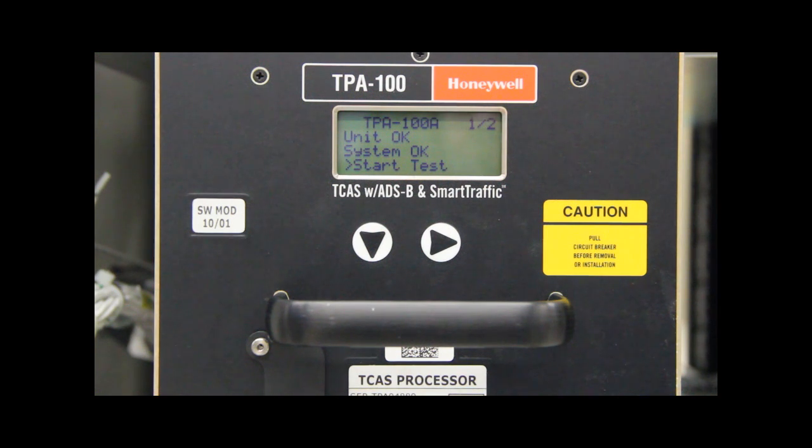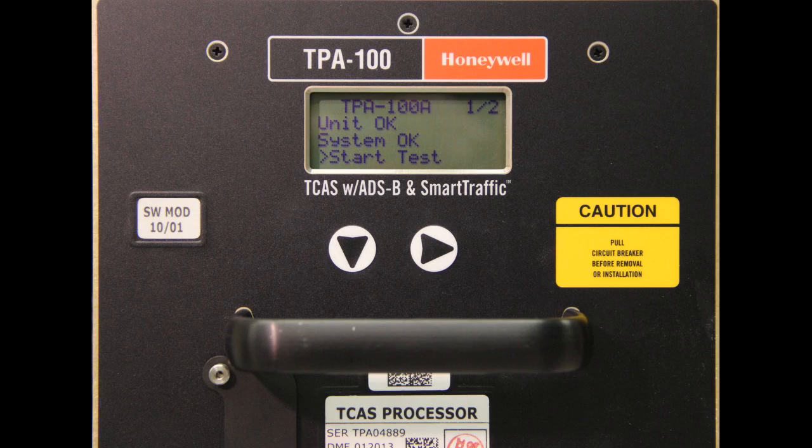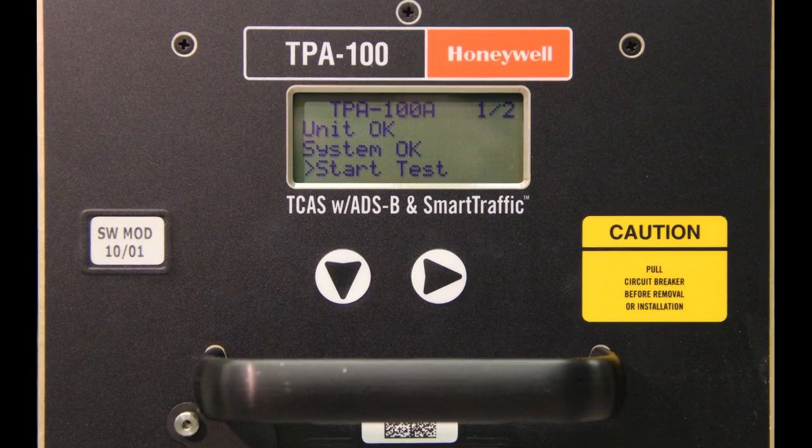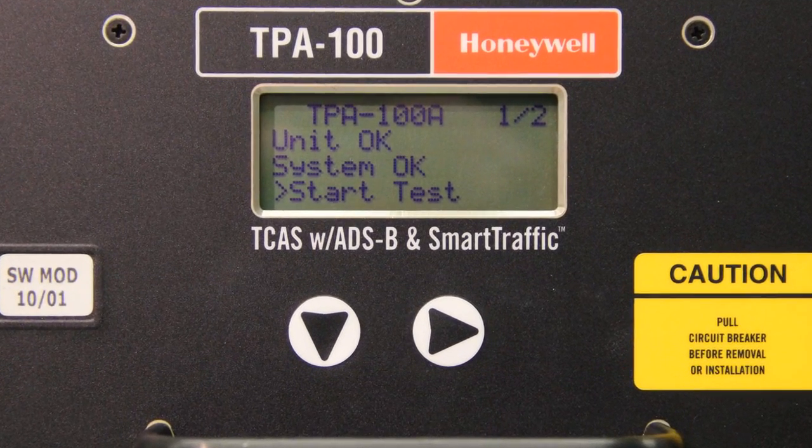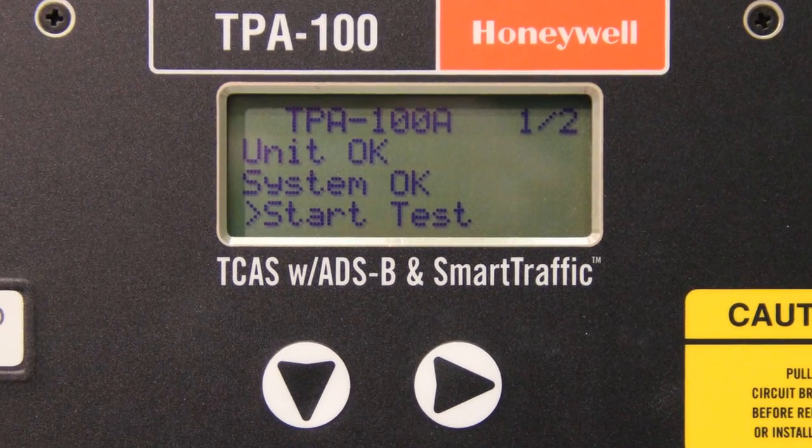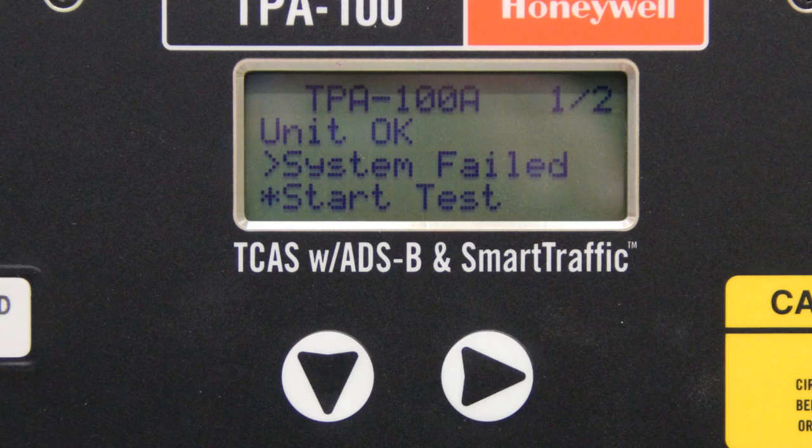TCAS system test OK. First, when there are no unit or system faults present, the LCD will display Unit OK, System OK. Second, the test may display the message Unit OK, System Failed. In this case, the processor is indicating other parts of the system have potentially failed. Press the Select button to sequence the display to a detailed list of faults.